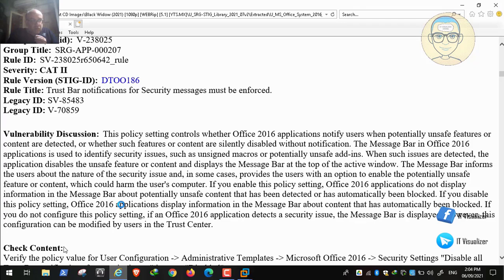So we can see, for example, here that if you do not configure this group policy setting, if an Office application detects a security issue, a message bar is displayed. However, this configuration can be modified by users in the Trust Center. So again, if you disable this policy, Office applications display information in the message bar about content that has been automatically blocked, the same as if you do not configure this setting. Okay, it's something related to the appearing or disappearing of this notification.